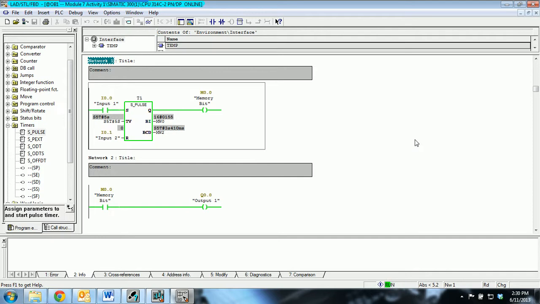Now, if you'll notice, I'm going to push my red push button, which is input 1. When I do, notice the timer starts counting down. The memory bit is highlighted, is on, which activates the memory bit here, which turns my output 1 on. When I push the red button, the timer starts counting and the output remains on as long as I hold the button. However, if the timer times out, the output turns off.